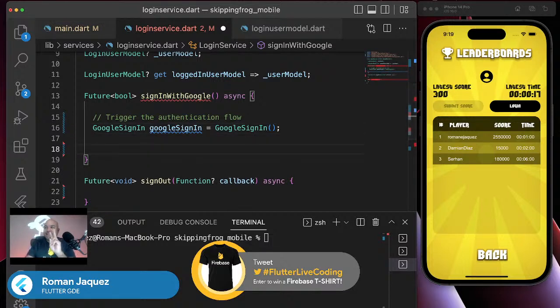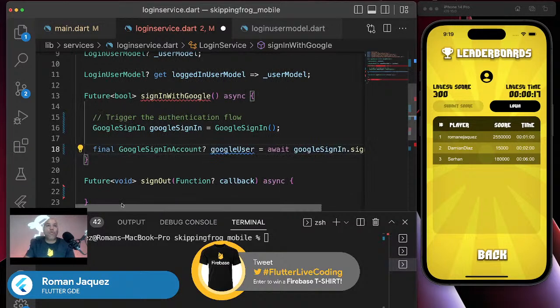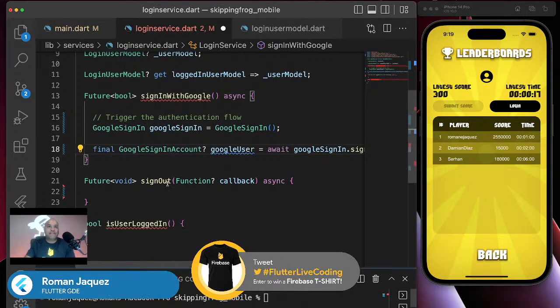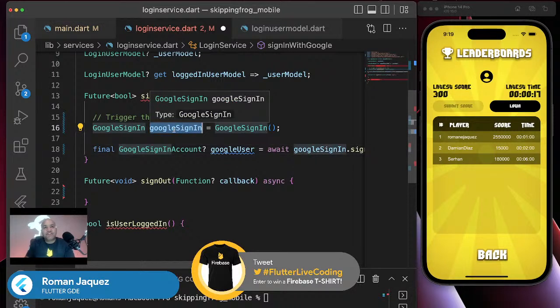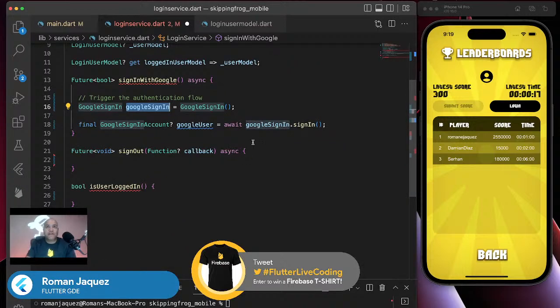Step number two, you're going to call Google sign-in. So see right here, I'm doing it step by step. That way you don't get lost. First step, instantiate a Google sign-in instance. Then, let me zoom out so that we can see it much better.